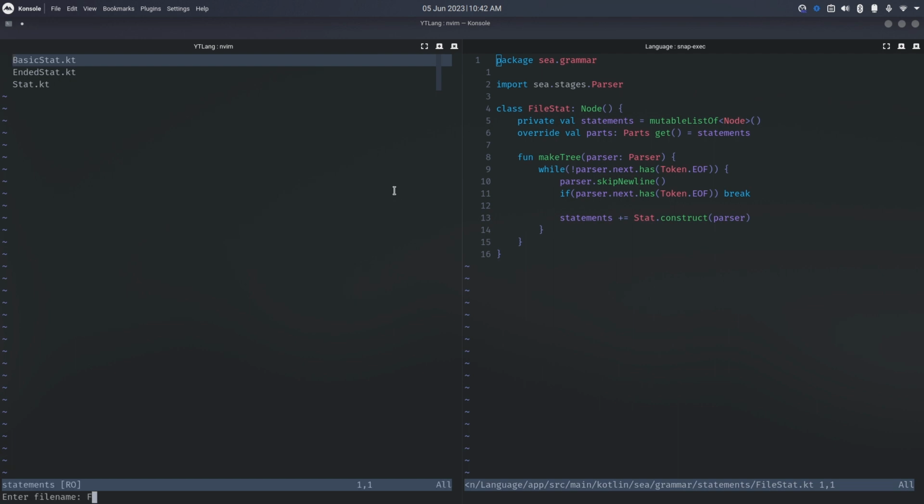We need to now make our final file statement. Now this is going to be slightly different. It's in our grammar as well, import c.stages.everything. Have to change that. Not very good at Vim.